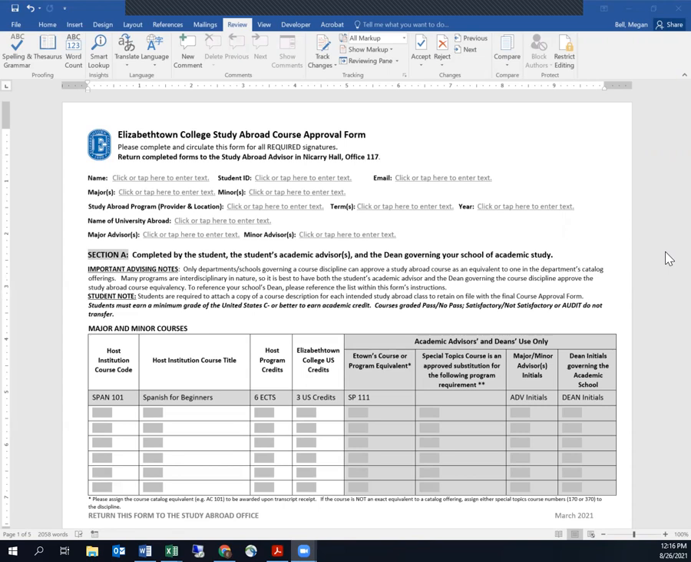And then in terms, you're going to list which, fall, spring, summer, year, and then the actual year, so say fall of 2022 or something like that. Then you're going to list the actual university that you're studying abroad at, as well as your major and your minor advisors.